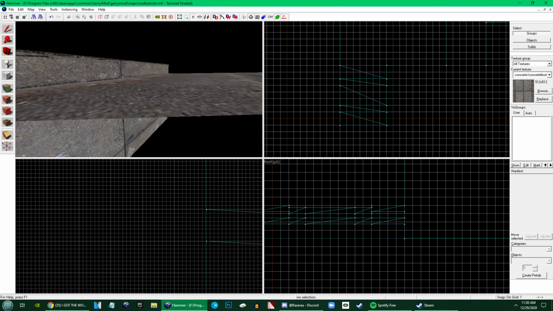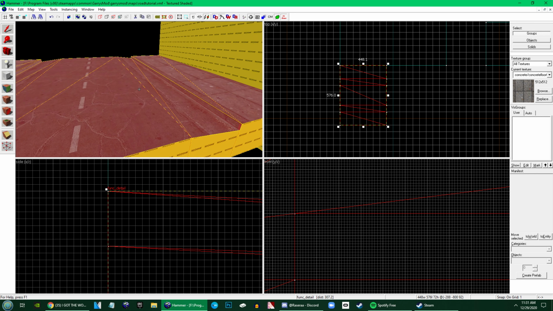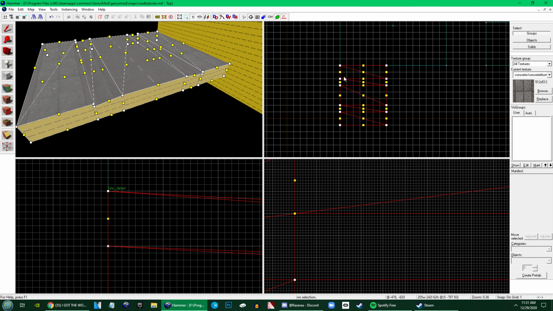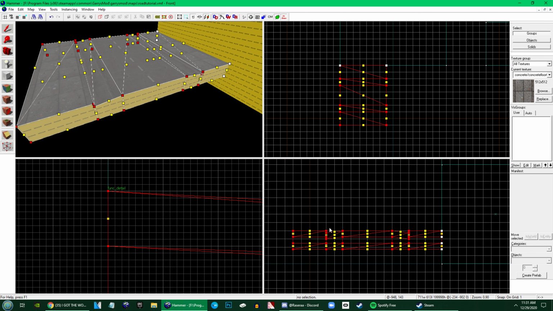And now we can add a little bit of subtle height variation in the road to make it look even more realistic. Also, you want to select everything, Control T, and make sure it's a func_detail, because this stuff is expensive and you don't want it to break up the vis groups. There we go. I think this looks good. And then we can give it some subtle height variation.